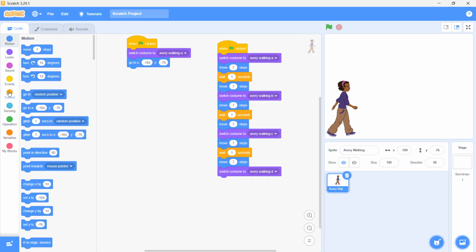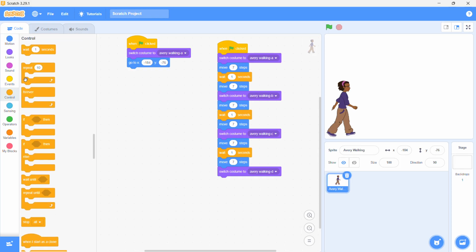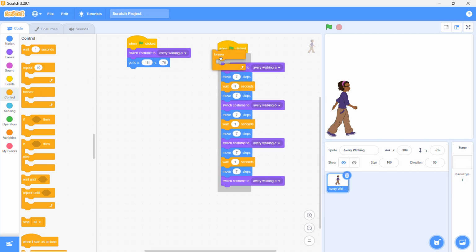So now, to complete this code, we need to add the forever block. And then let's test it.